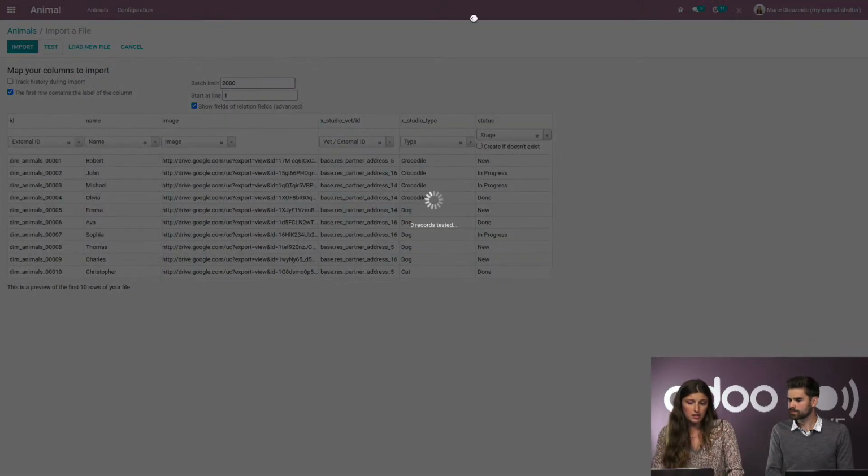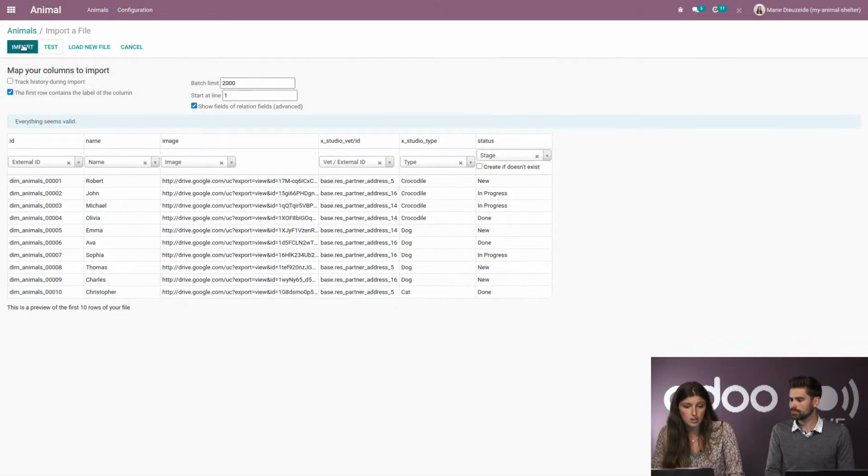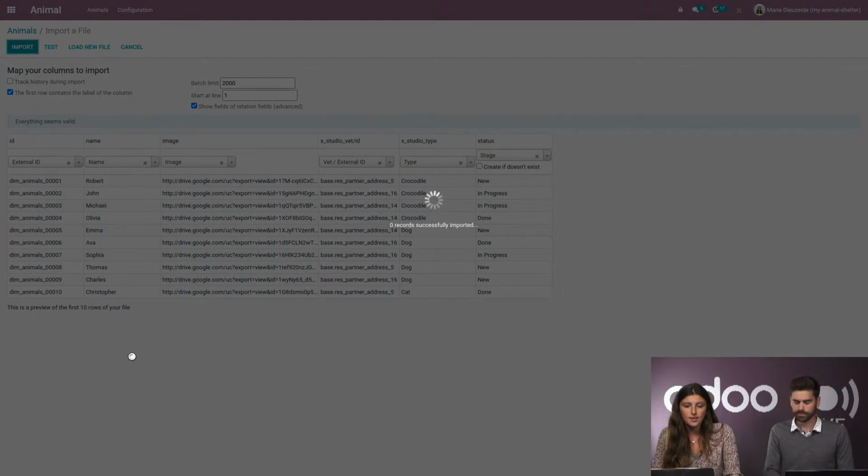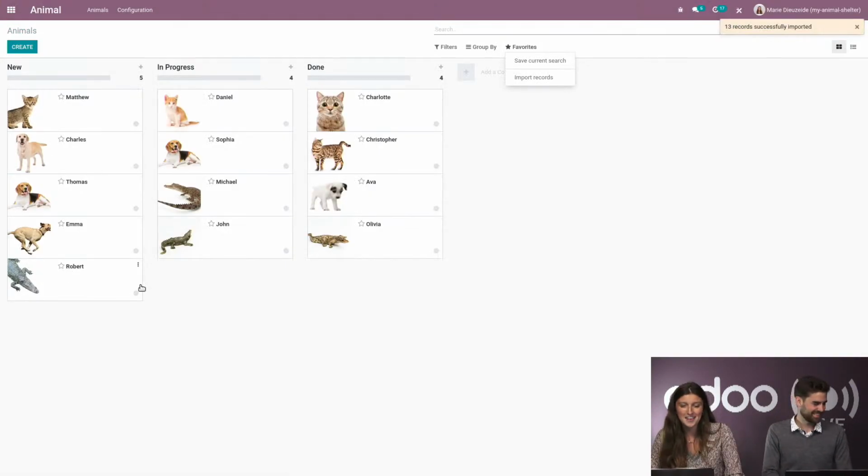While importing, I can explain quickly what I'm doing here. These columns represent the fields that we created in the animals model. And so, yeah, it seems to be working fine. So we can import like this. I chose nice names for my animals, as you can see. Real names, let's say. So now we have our animals.